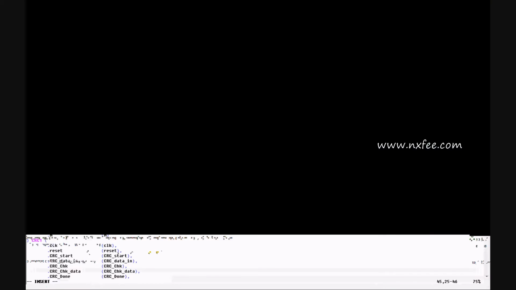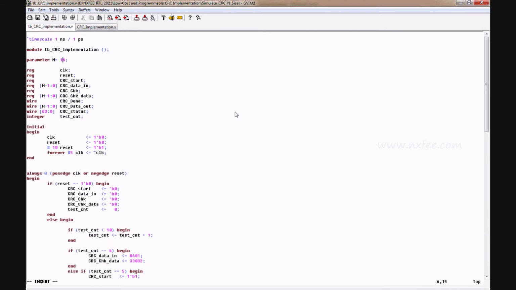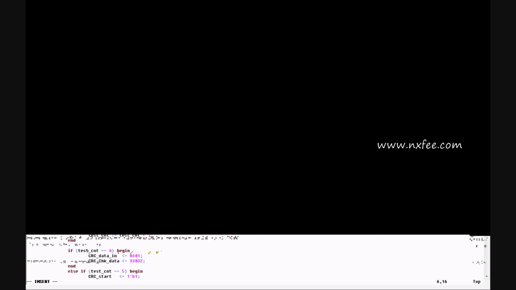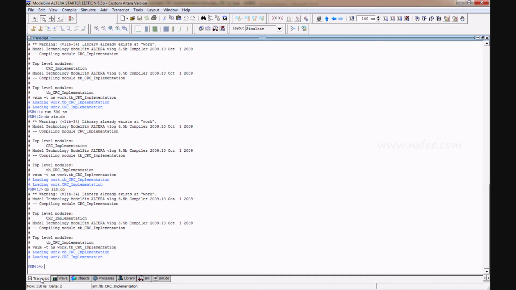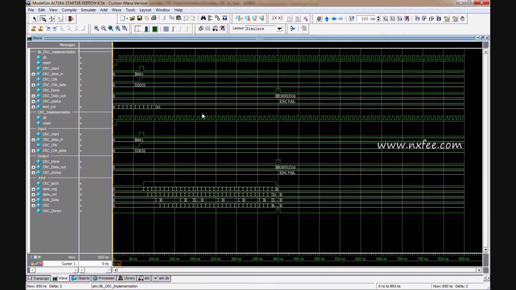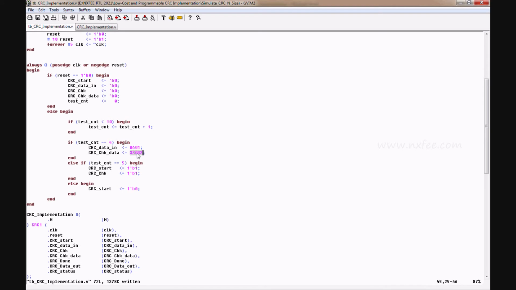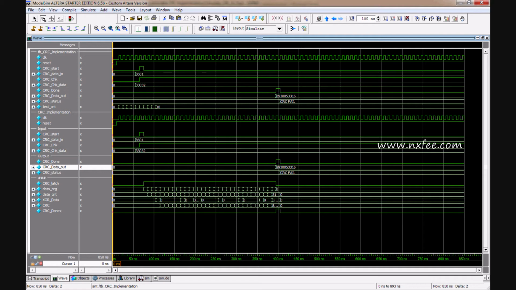We can change the n size value here. If you need 64 data width, you can change the n size and execute it on 64 data width. You can check the value here. The CRC check data and the CRC data output will be different, and it will show as a CRC fail. So here, what is the value? 89300, 53316.